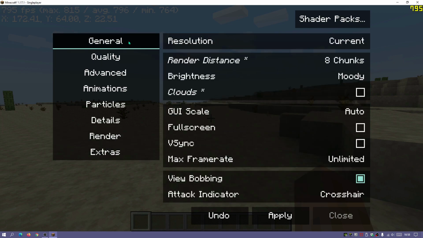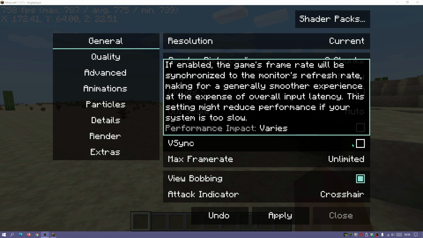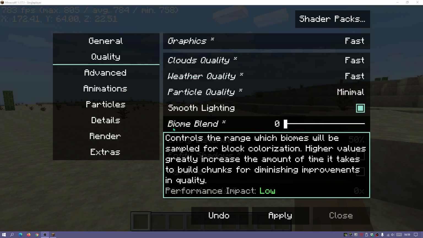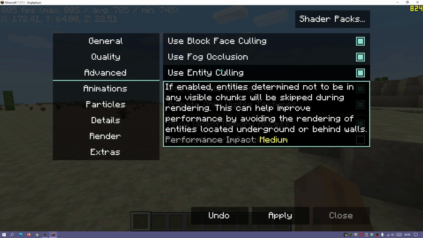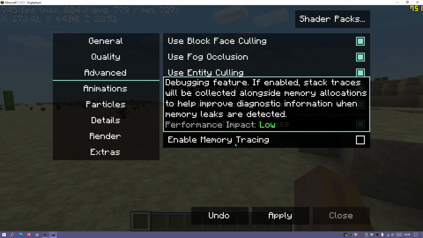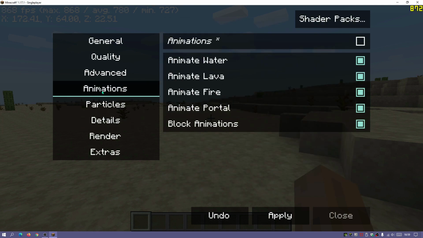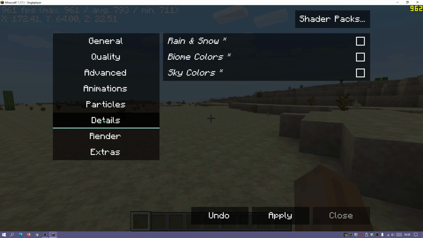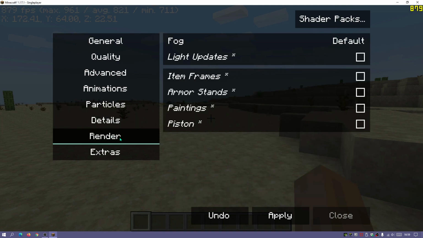So just to recap, in the general section, these are my settings, and you guys can go ahead and use them on your computer and try them out. Obviously, you can mess around with them and see whatever setting works for you and what's the best setting for your PC, laptop, or device. And this is my quality settings, and these are the advanced settings where I've actually left everything ticked and this one unticked. And then animations I've turned off, particles I've turned off as well, and details I've turned all of them off. And then the render I've turned off as well.